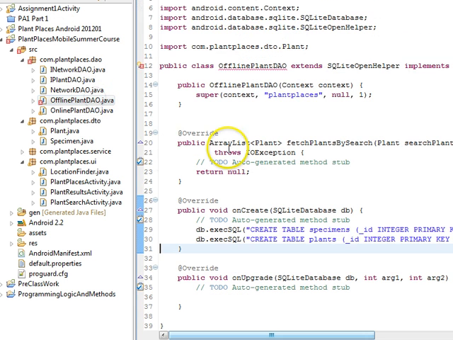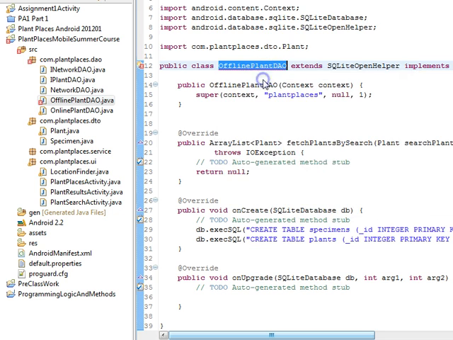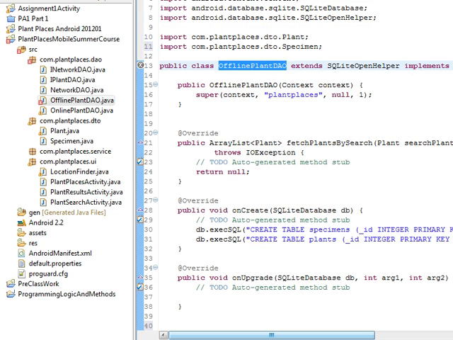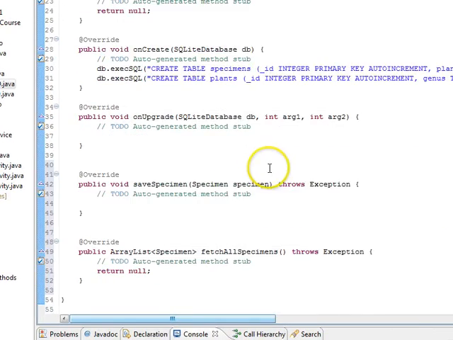So I go to offline plant DAO, and this is where I'm actually going to do some work. I click on the light bulb again and say add unimplemented methods. Boom, there we go. And now I'm going to go down and go into save specimen. Save specimen will be the first thing we'll implement, the first thing we'll test, because obviously once we save something, then we can retrieve it. But without anything saved, there's nothing we can retrieve. And this honestly isn't too hard to implement.